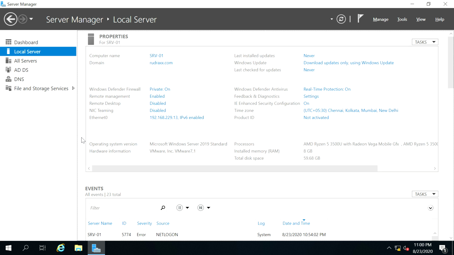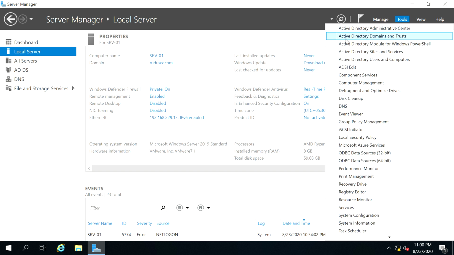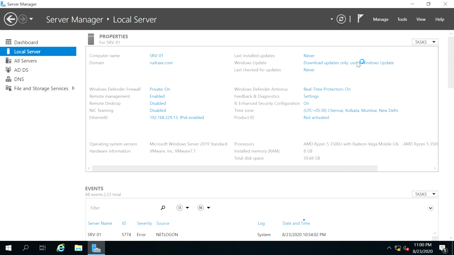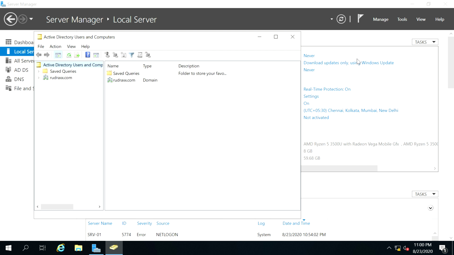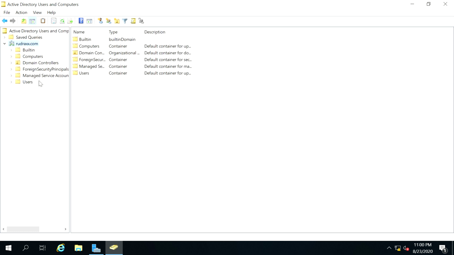So let's begin. First, we need to go to manage and click on add roles. Sorry, very sorry, guys. We need to go to tools and after that, Active Directory Users and Computers. Now, you can see we have the window opened here. This window contains our Active Directory configuration. Basically, we will create organizational units on the left side and users or groups on the right hand side. We can create here also.